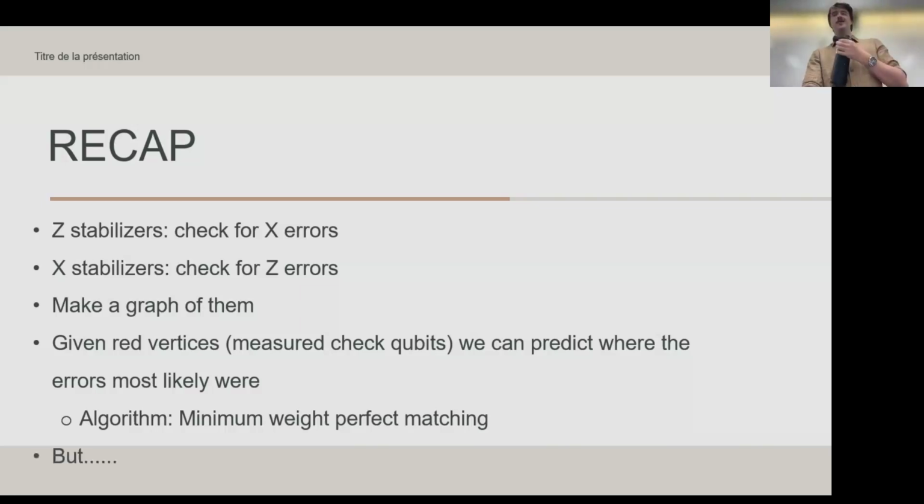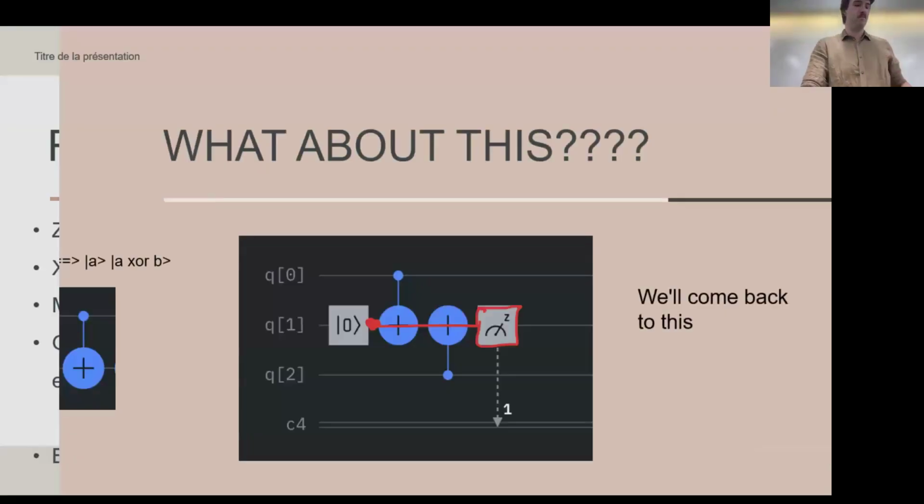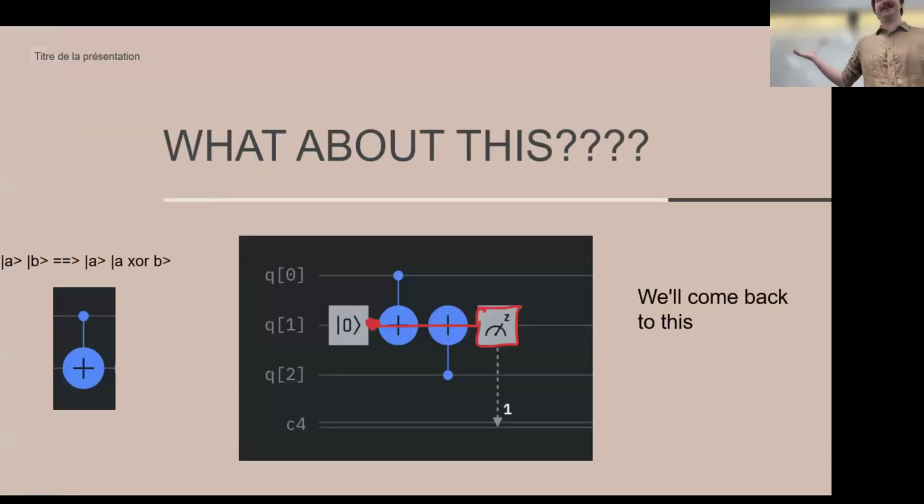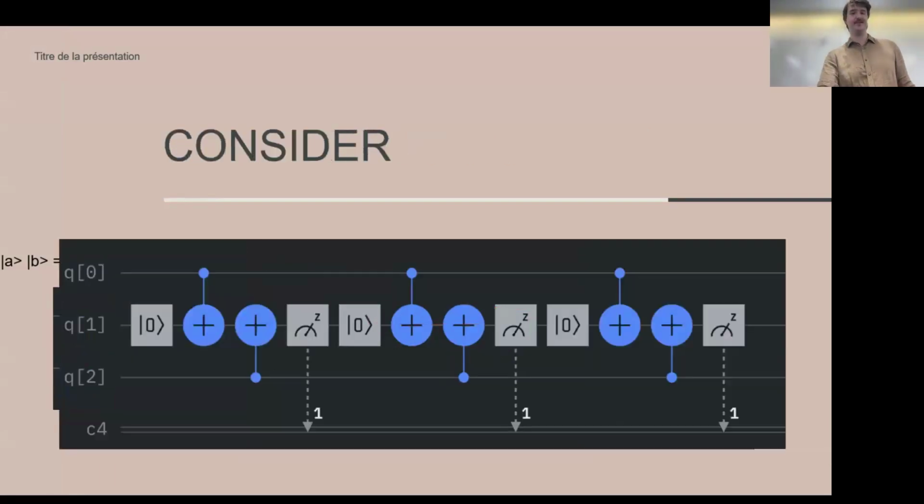Okay, there's one small difficulty in our plan. What about this thing? If this meter is on, it says that there's an error here, but there's no error. There's just an error in the check qubit, no error in the data qubits. So this is going to screw up everything we're thinking about, because if we think that one of the data qubits has an error, but it doesn't, and we try to fix it, then we're just creating an error. So that's not good.